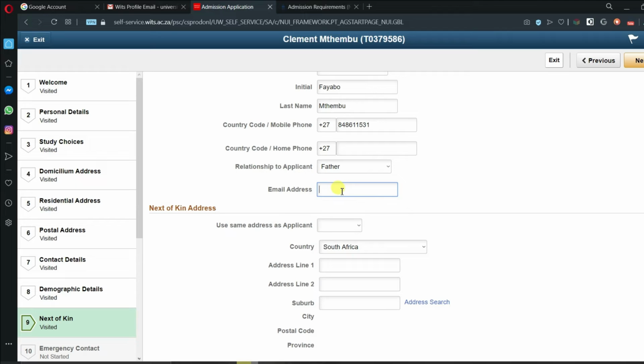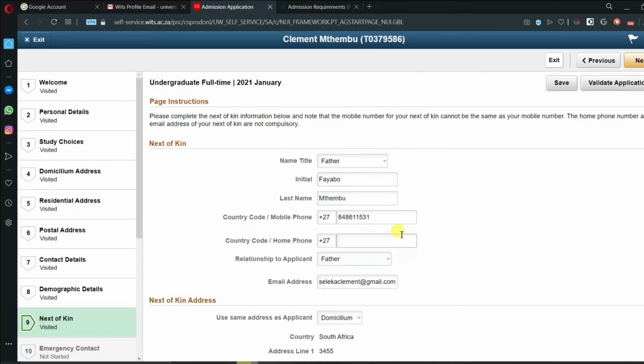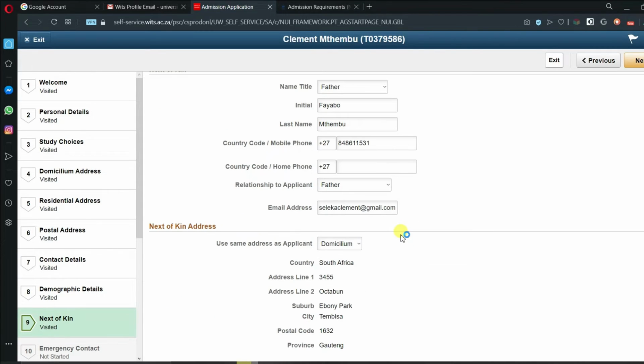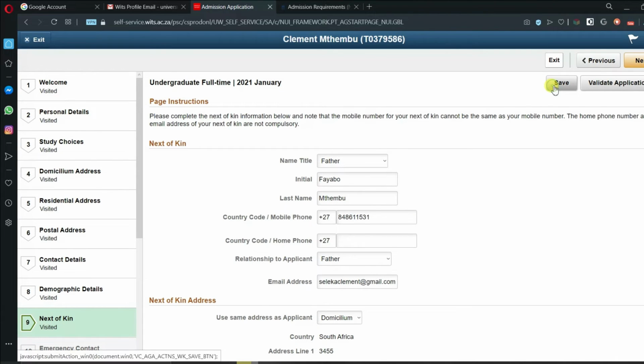Email address now. If you know your parents' email, you just say the parent email. And then the address, if it's the same, so that's what we do. If you stay with the parent, just do it. If you don't stay with the parent, if you don't have the same address, then you need to provide the details.